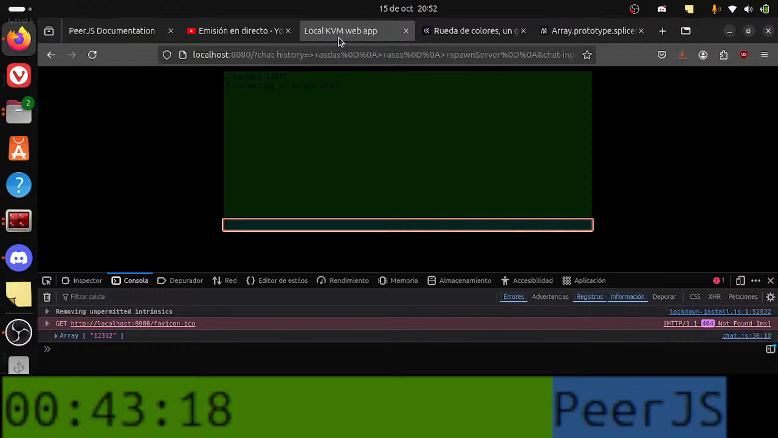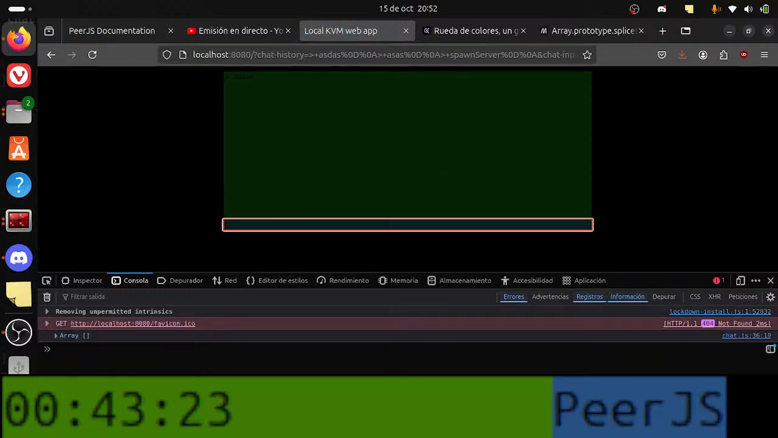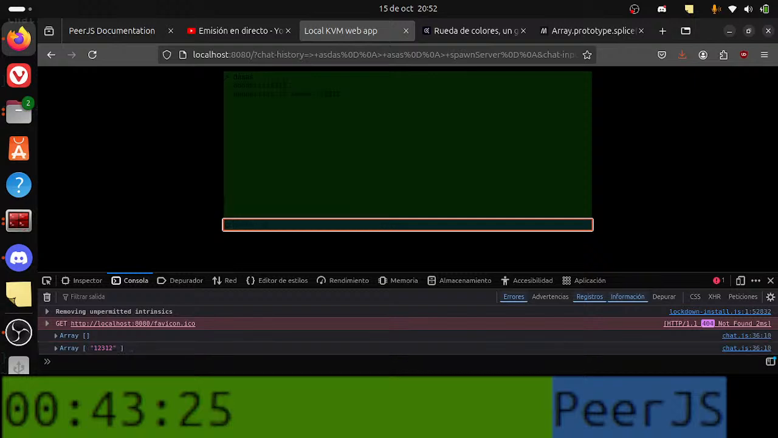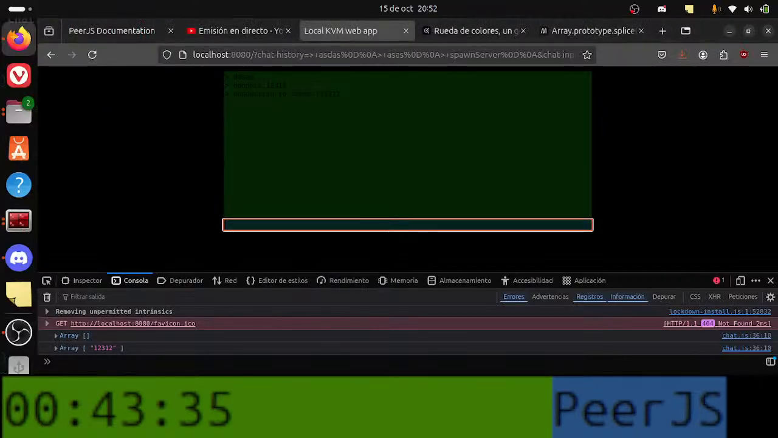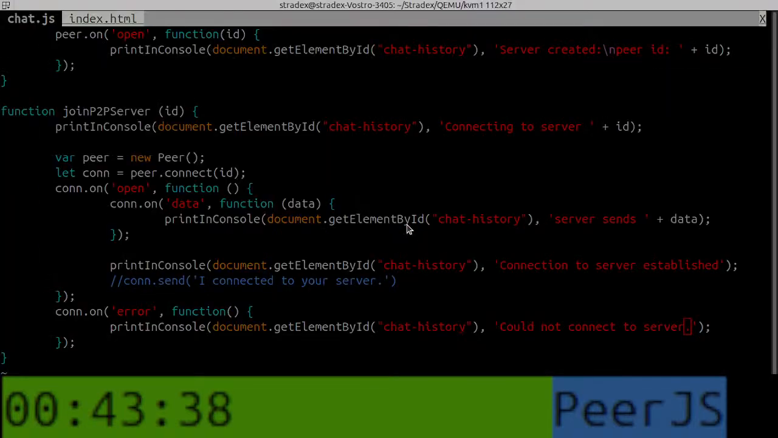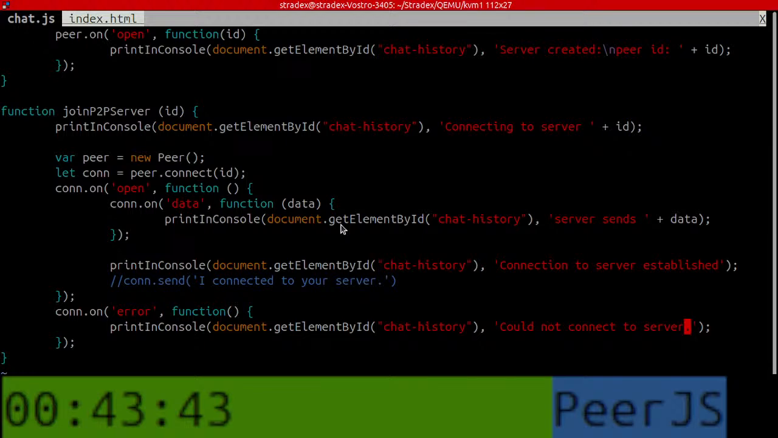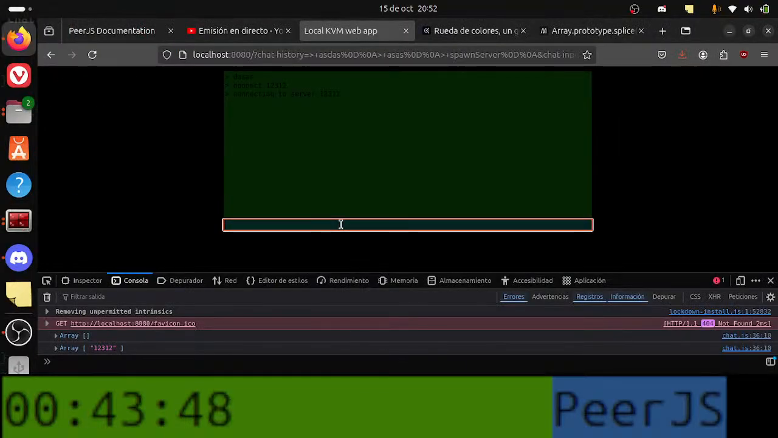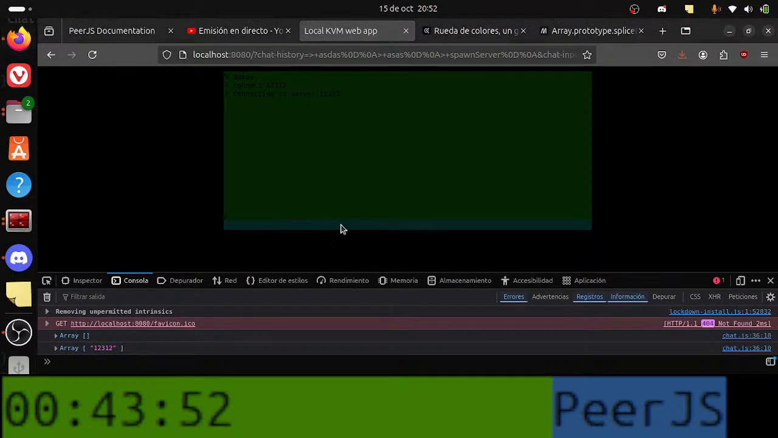Okay, so basically, if I do this, join and connect. What happens if I try to do that? It throws some error or not? It does not, it seems. Why though? Because the peer was not able to connect with the server at all.